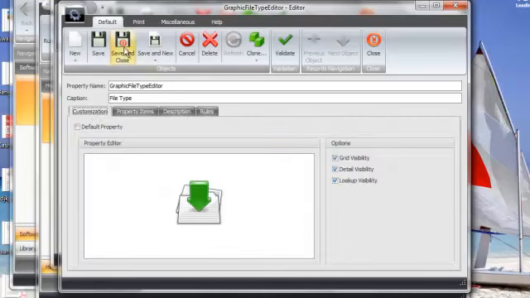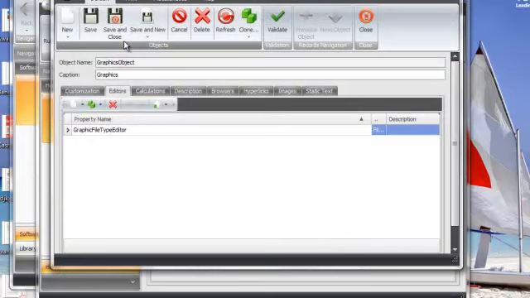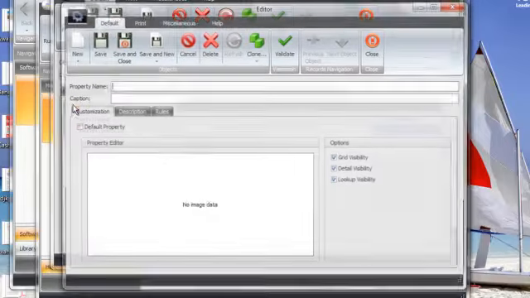And we're done with this. We're going to hit save and close. Now we want to be able to create the editor that actually saves the image itself, the picture, the graphic image.